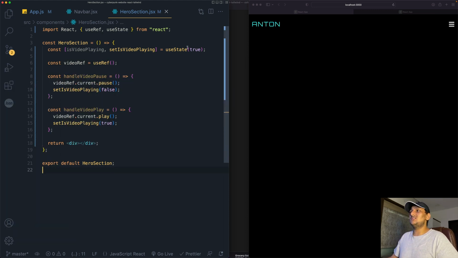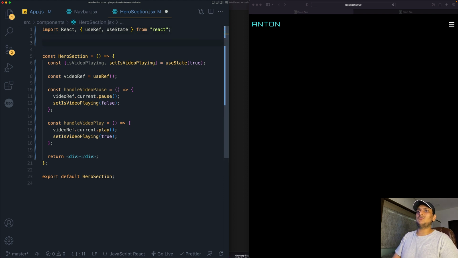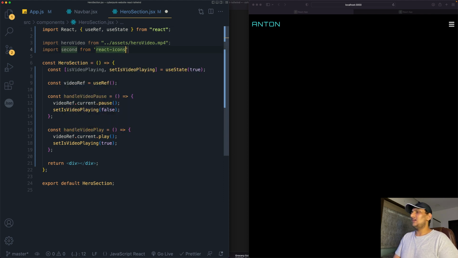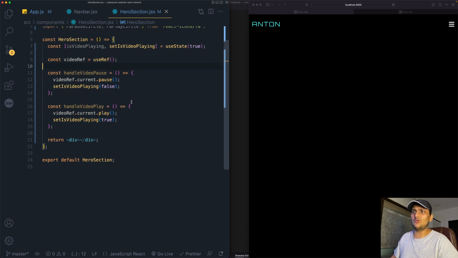And one more thing, guys, we also need to import the video. So I'll do import, and this is going to be dot dot assets, and it's going to be our hero video, and I'll just say hero video right here. And we also need a bunch of icons, so I'll import react icons, and this is going to be fa. The first one is FaPauseCircle, the second one is FaPlayCircle, excuse me. And we will also have our gradient button, but I think we can auto import when we are using it.